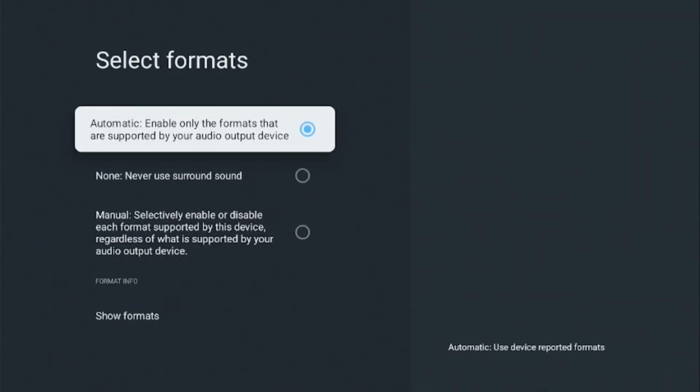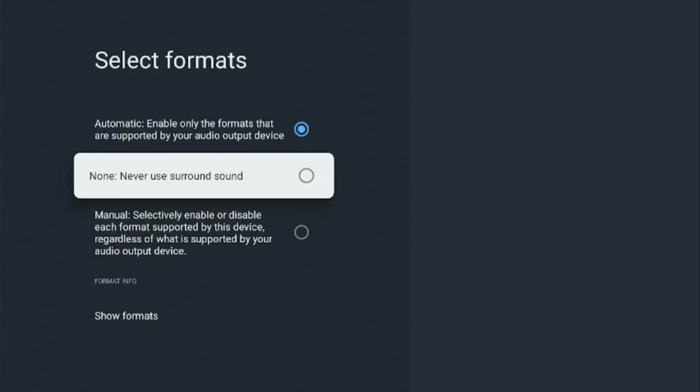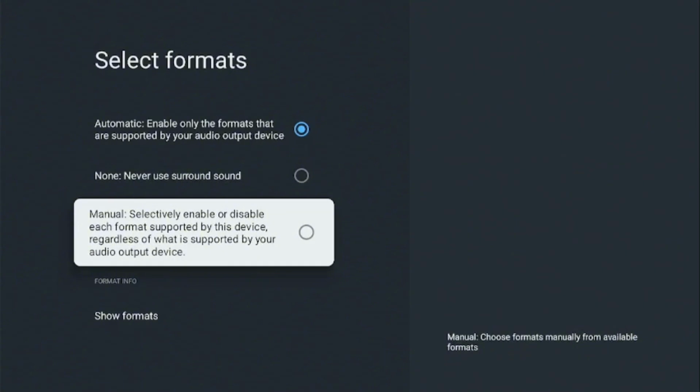Now advanced. When it comes to advanced sound, you have to check the selected formats. This can be a game changer for your audio if you know what you're doing, so I'm going to guide you. By default, it is set to automatic, so it will enable only the formats that are supported by your audio output device. But the issue is sometimes you can get this wrong, so you could choose to do it manually.